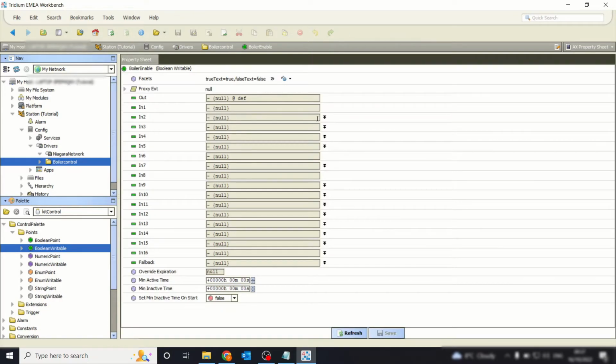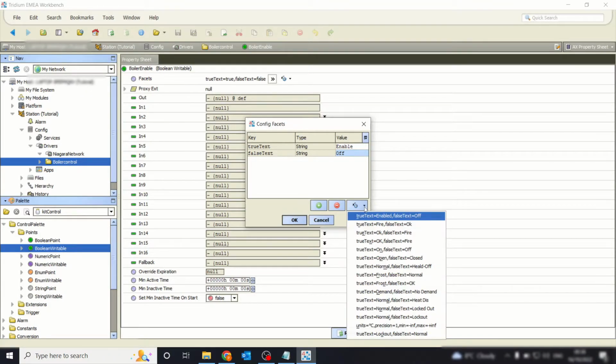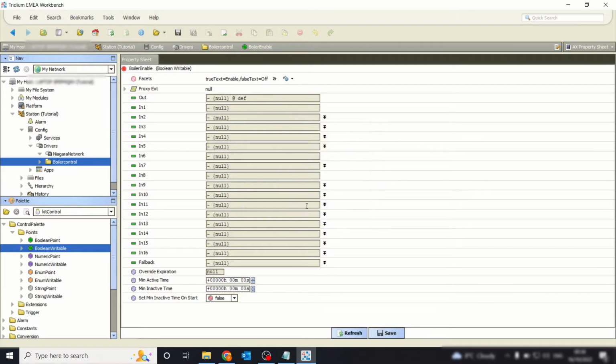If we double click on the block, it'll take us to the AX property sheet. And the first thing we notice under here is the facets. We've got a true text equals true and a false text equals false. That might not mean anything in general, so we might want our true text to be enabled for boiler and our false to be off. Something simple.